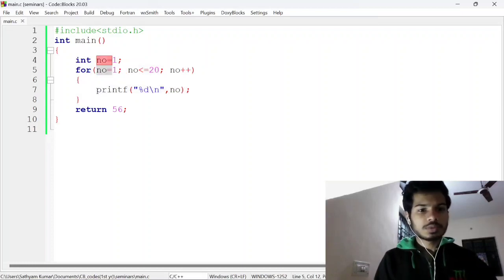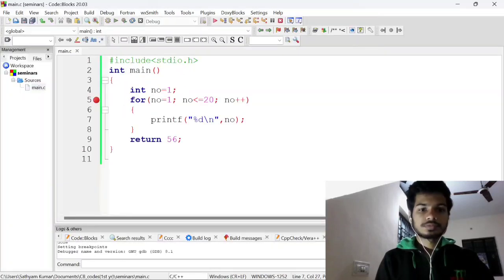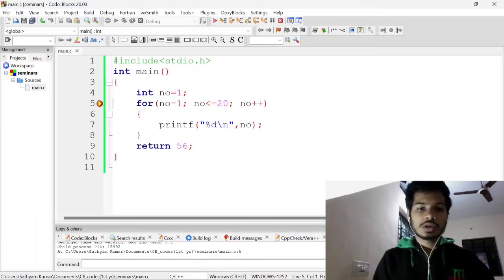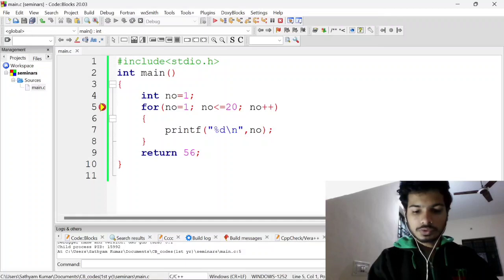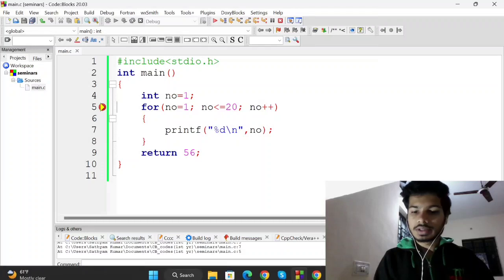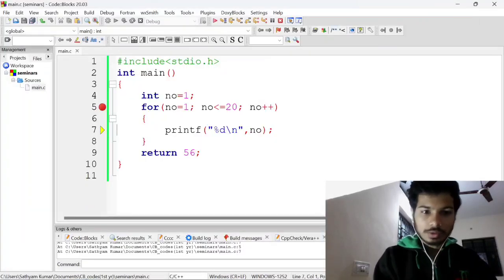First the number would be 1 and it will print it, and then it will automatically update the number, which has now become 2, and after becoming 2 it will check the condition. Let us see this through debugging. As you can see, the control is here now, and I have to move this control to the next line. Here it has printed 1, and now it will print 2.